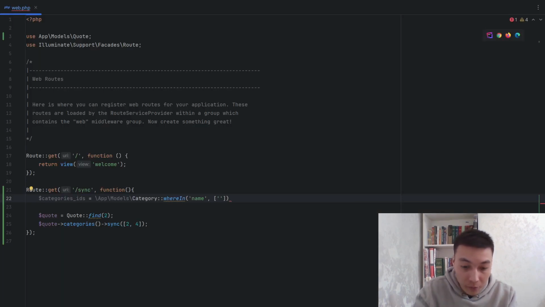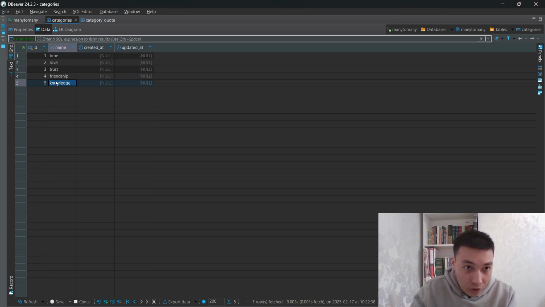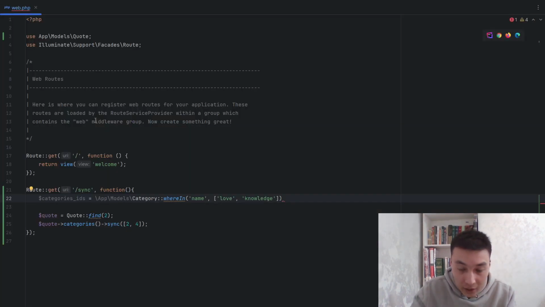So first will be Love and Knowledge. I guess I wrote it right. But we need only IDs. That's why we will use the pluck method and type id only. And we need these IDs as an array. That's why, I guess, the toArray method, yes.